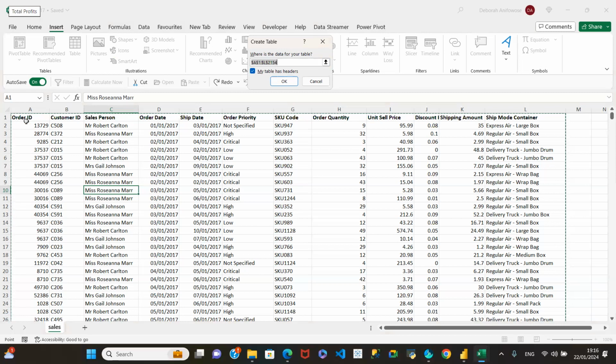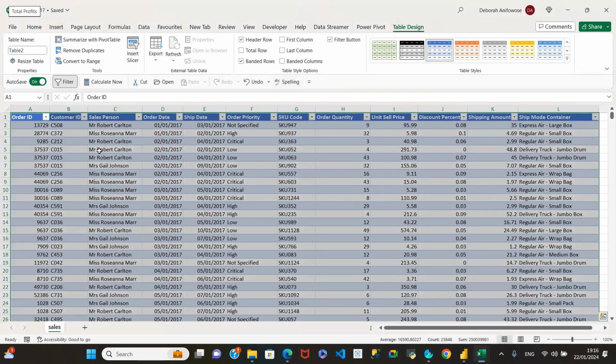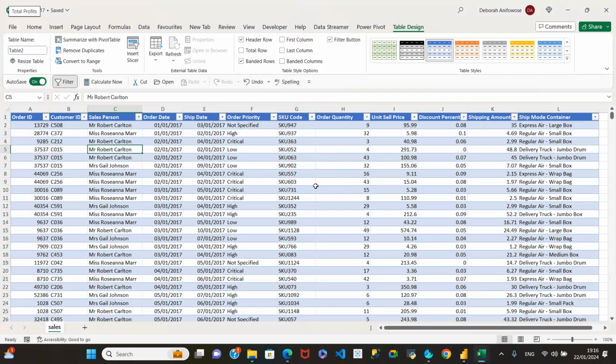Okay. Because this table has column headers already, order ID, customer ID, salesperson, and all of that, they are all headers, so it's necessary to tick this. If this table had not got headers, then we would not need to tick this. Okay. So I'm going to OK that. And now we have a working table.